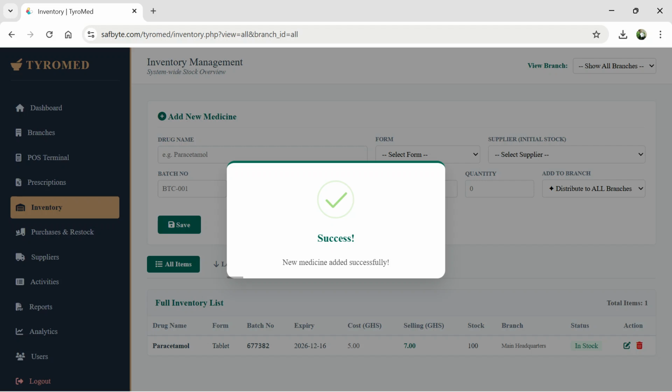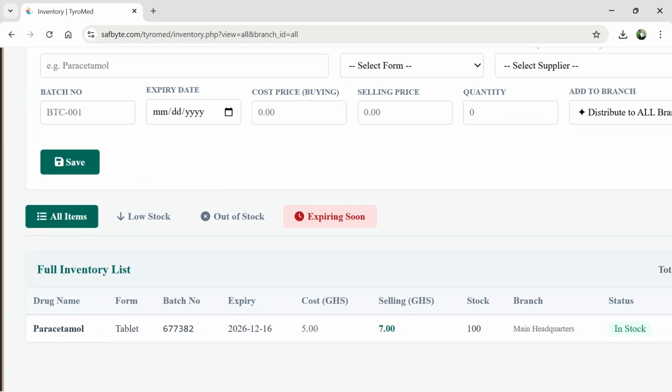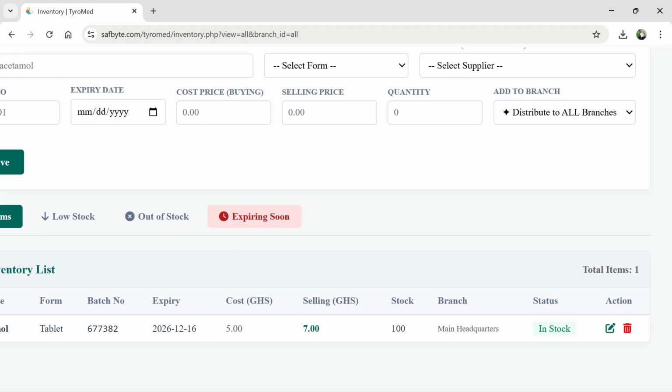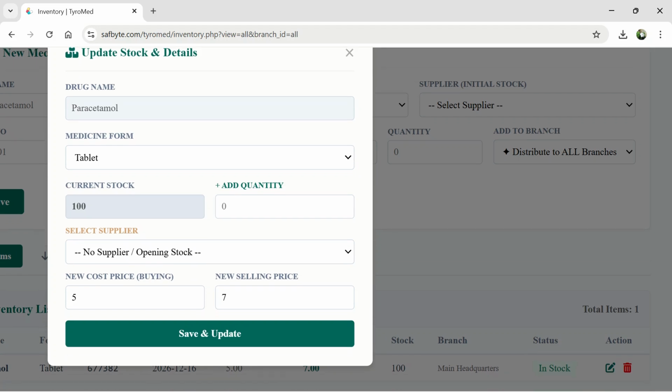Once you save it, you will have it showing here. So paracetamol in the form of a tablet. This is the batch number, expiring at this date. Bought at this price, you are selling it at this price, and the total stock is this. The branch that currently has this quantity of paracetamol is the main headquarters. In case I want to restock it, you click on this edit icon, then you can re-edit it, or you can restock it.